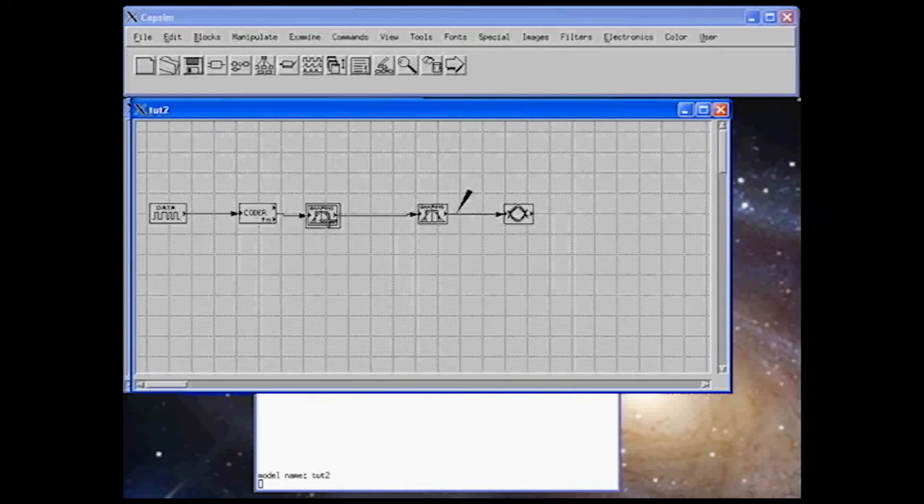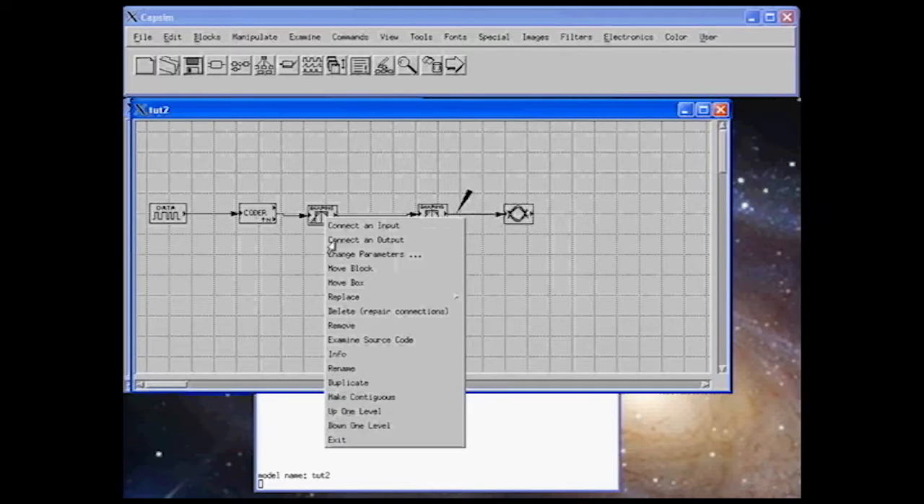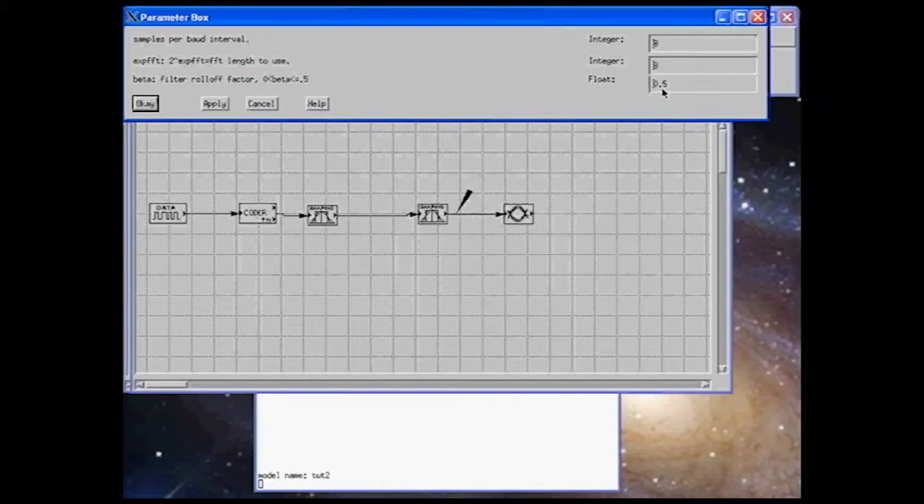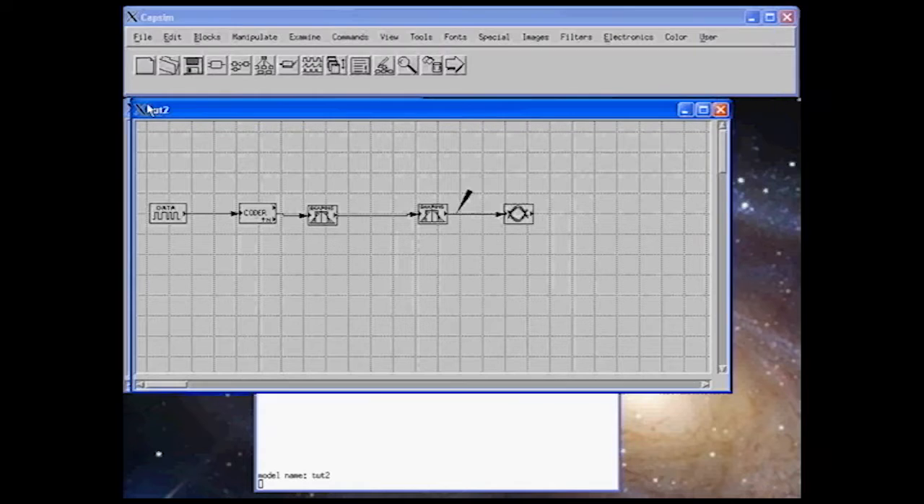The pulse shaping filters are Nyquist pulse shaping filters, and they have a parameter which determines the roll-off factor. When the roll-off factor is a half, that corresponds to 100% excess bandwidth. In fact, the widest bandwidth for that particular pulse shaping filter. Let's go ahead and decrease that to 0.1, which means that we're going to have a bandwidth efficient pulse shaping.